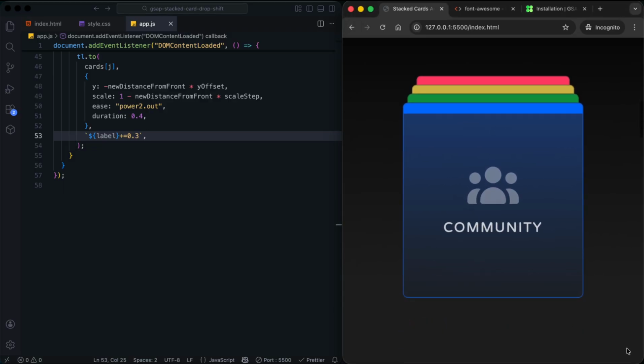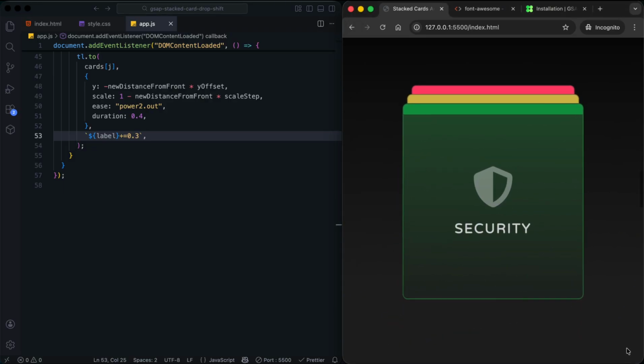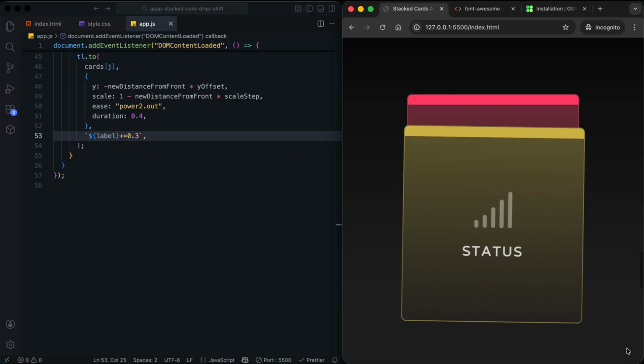And there you have it. We built a stacked card animation with the drop and shift effects using GSAP ScrollTrigger.